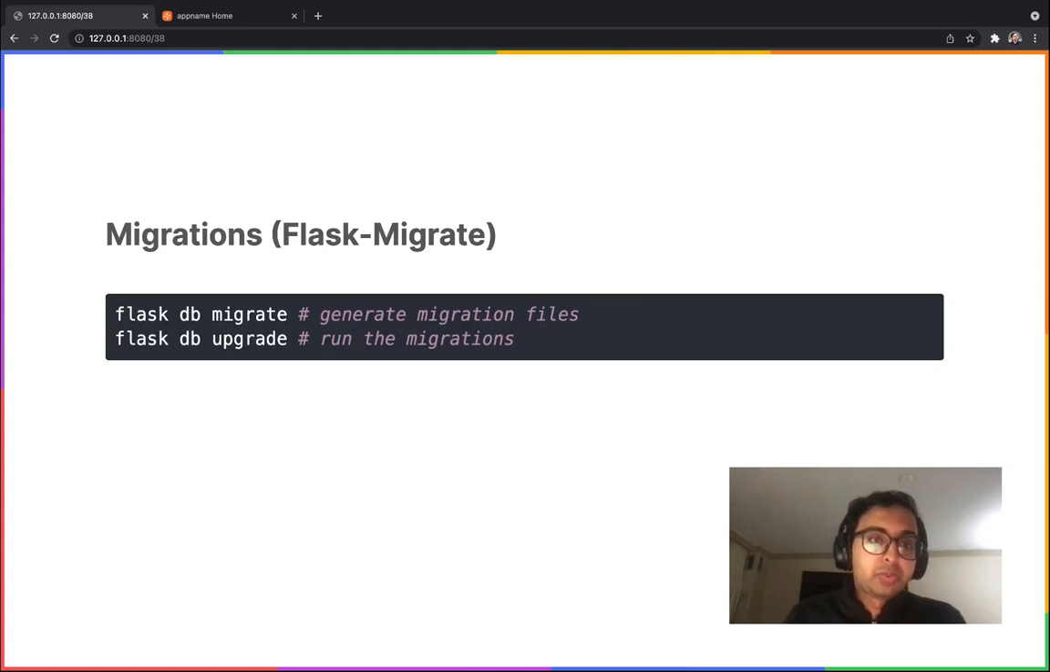This is incredibly important as well when you're working with multiple developers, to ensure that everyone has the same version of the database that they're working against.